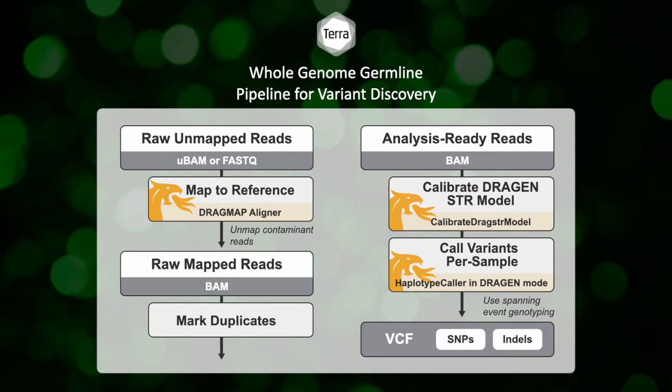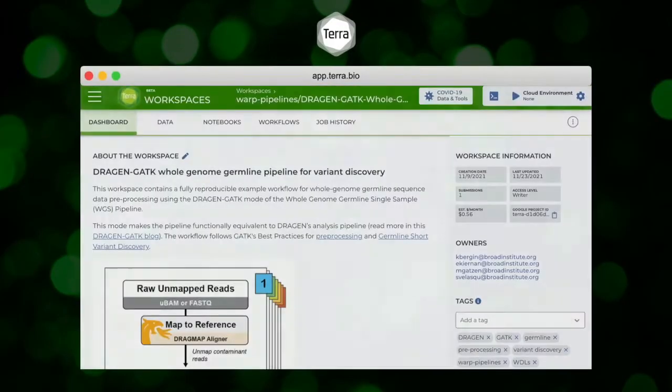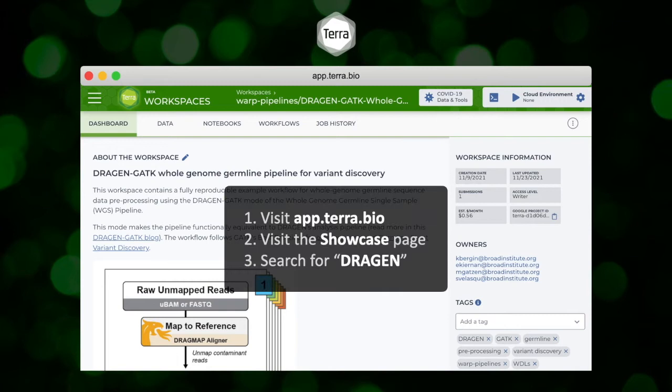So we'll do that. If you need to hop off for whatever reason, I'll just let you know that I'll be going through this in more detail in the walkthrough, but for now, you can find that workspace. It's freely available on app.terra.bio. All you have to do is visit the showcase page and then search up Dragon, and it'll be the first item that you see.